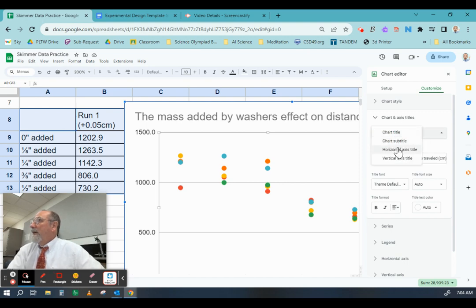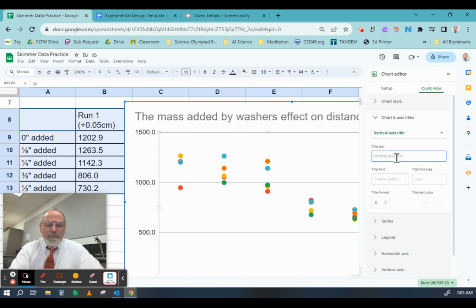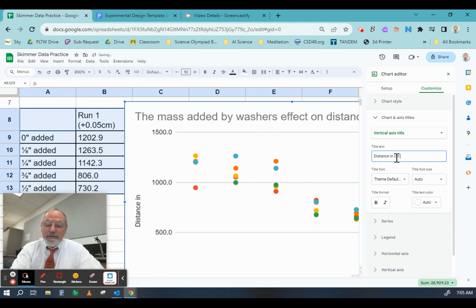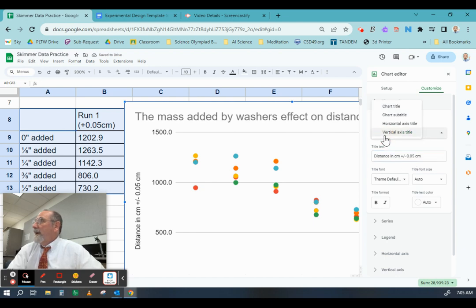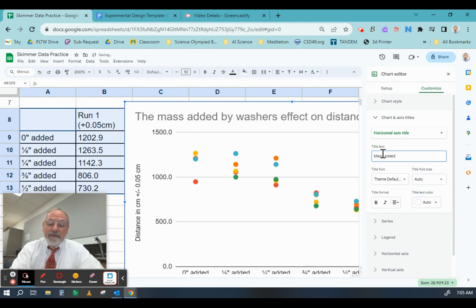And next, you want to go to horizontal axis. I'm not sure what just happened there. I'm supposed to put that on the vertical axis. Distance in centimeters plus or minus 0.05 centimeters. Enter. There it is. And now we're going to do the horizontal axis, which is the mass added. So this is mass added, 0 to 4 washers.